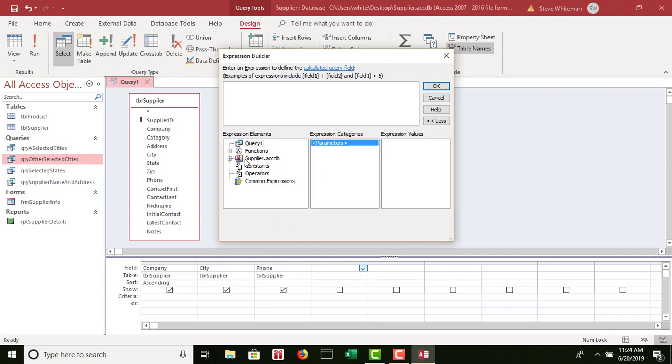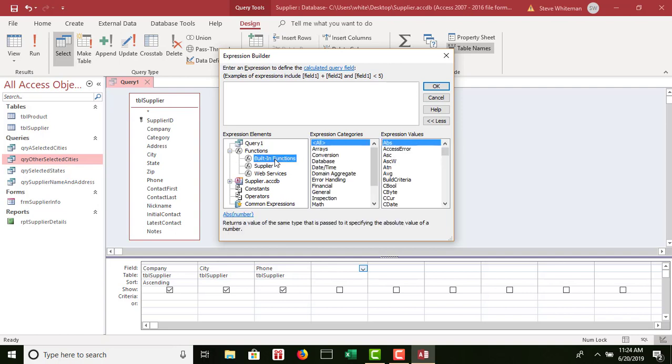All right. Now here I'm going to click the plus sign next to functions, and I'm going to click on built-in functions. Over to the right, it shows me all the functions that are available, and I'm looking for the if function because I know this is an if. I'm checking to see whether they have a nickname or not, and depending on that, I want it to do 2 separate things. So that's called an if statement. So I'm going to scroll down. They're in alphabetical order, and I'm going to find IIF. Yes, 2 I's. IIF.